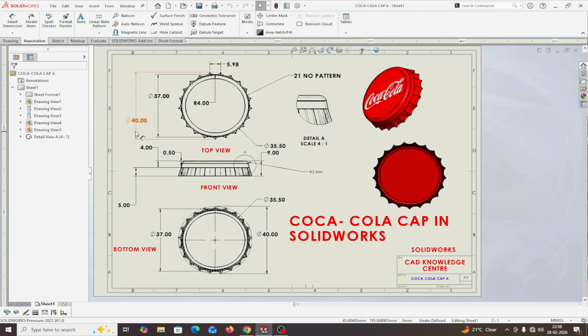Actually, there are two diameters, 40 and 37. The 37 dia is at a distance of 5 mm from the bottom face. And the top dia is equal to 35.5 mm. This top dia is at a distance of 4 mm from this face. Total height is 9 mm.